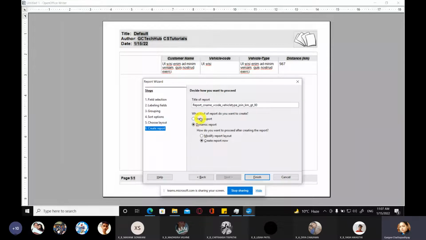And what kind of report you want to create, static report or dynamic report? I already explained the difference between the two yesterday. A static report is one where you create a report by extracting data from the underlying table, but the underlying table will be detached from the report once it is created.